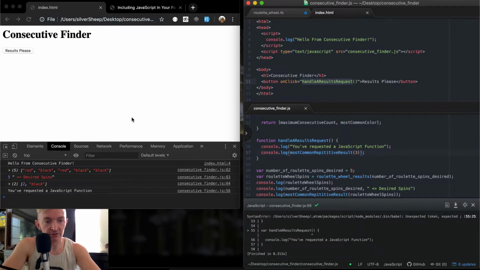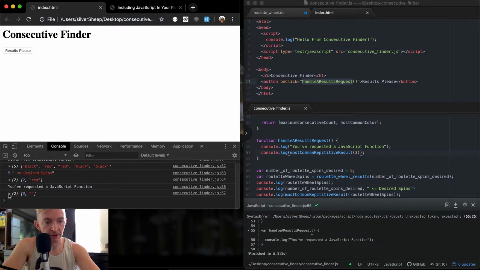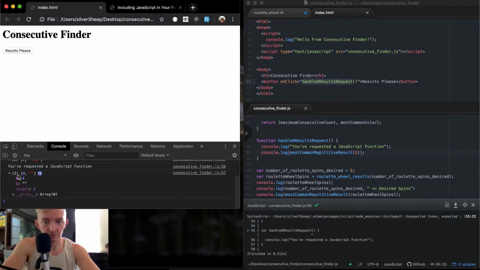I save this, and now if I refresh the page here, cool, now I'm getting the results. Competitive results, 3. Oh, the problem is I'm passing in an integer rather than the number of roulette wheel spins.